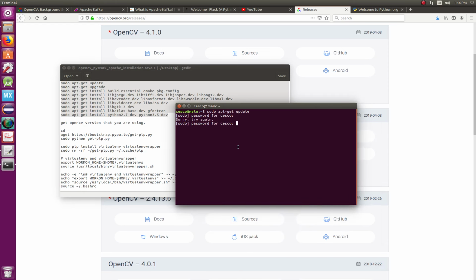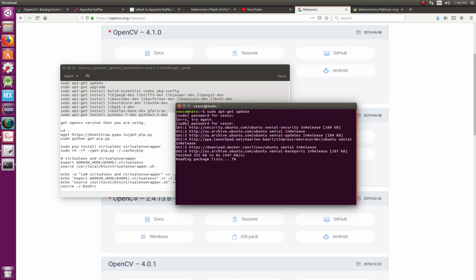It's going to ask you for your password because you're using sudo, and bingo, it's going to start doing all of them. And in your case, just make sure you do all of them, sudo apt-get install, and install them.